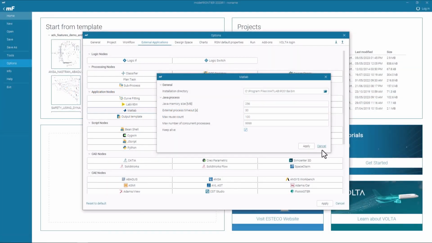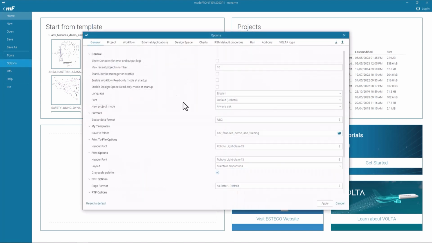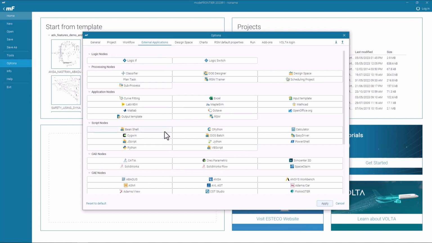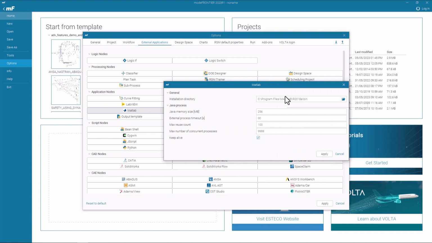modeFRONTIER, and find the options, find external applications, MATLAB, then you can specify the version of MATLAB you want to use with modeFRONTIER.